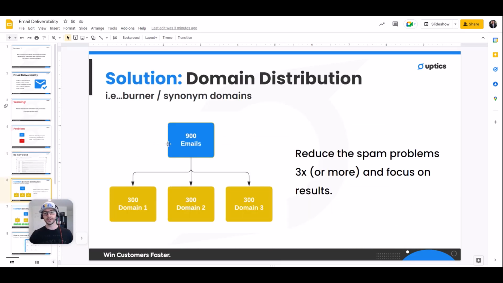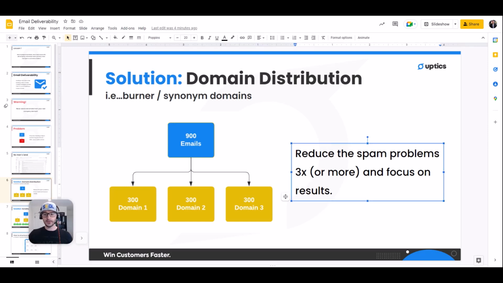All right, so what's the solution? The solution is domain distribution. All right, if you've heard of a concept called burner domains or synonym domains, what we're essentially doing is we're taking that same sending volume that you had, and we're going to spread it across multiple domains. Okay, not your core domain, multiple burner domains. And what this is going to do is drastically reduce your problems of landing in spam. And again, it's just a matter of time if you're doing any sort of volume with cold email that you are going to land in spam. Ultimately, what we want to do is we want to focus on getting results, not having problems.